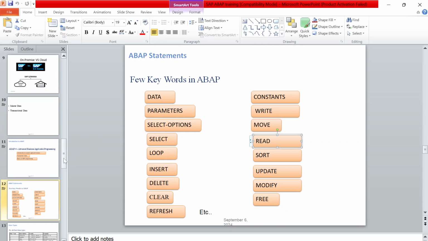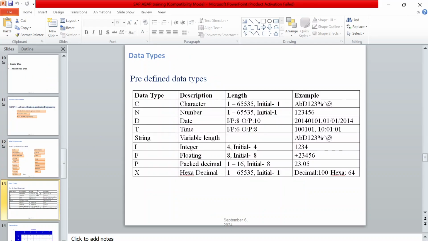Okay, let's see data types. What are the different types of data we use in SAP ABAP? Data type C. C means character type data. To maintain any character type data, what data type do we use? C. C means character. Character data can be anything, including letters, alphabets, numbers, and any special characters. In character type data, you can enter any value, including alphabets, numbers, and special characters.